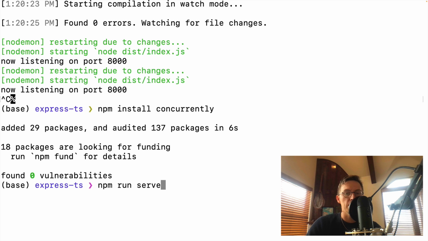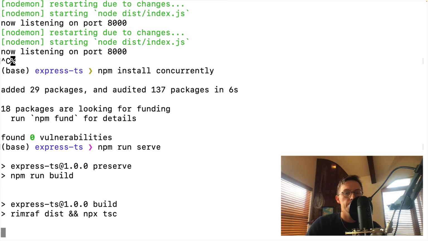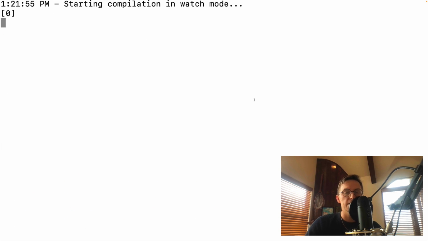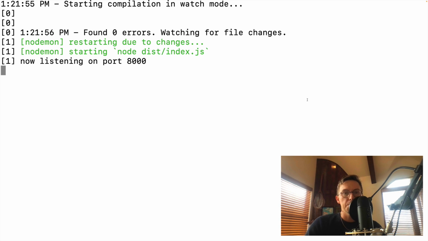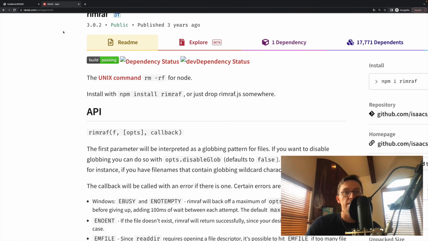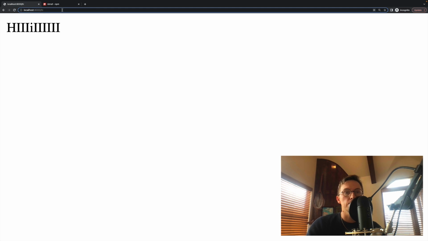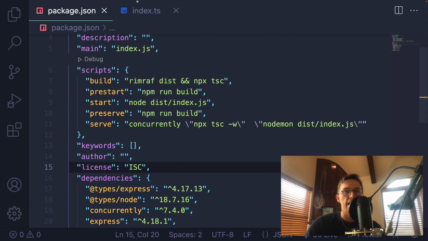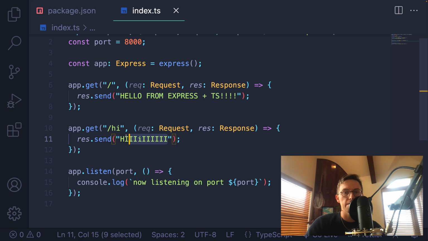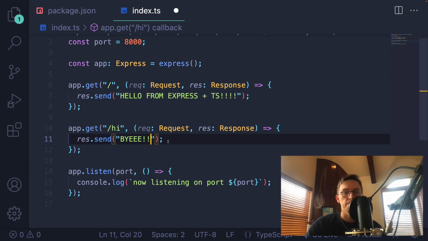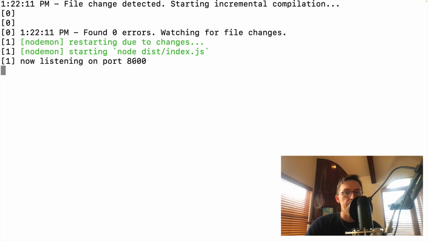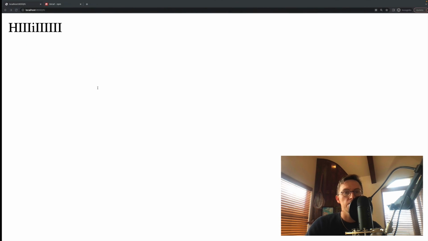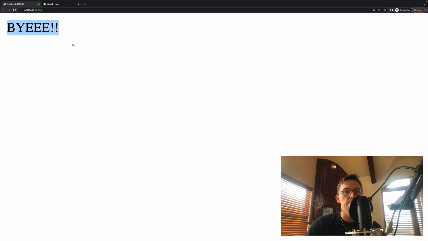If I do npm run serve, it starts by deleting the dist folder, emptying it out, rebuilding. TypeScript has watch mode going, and nodemon is watching. So if I go to, let's just update our res.send response. Let's do bye, like that. It rebuilds, right? It restarts, and I refresh the page. We see bye. Okay, so that is good enough.